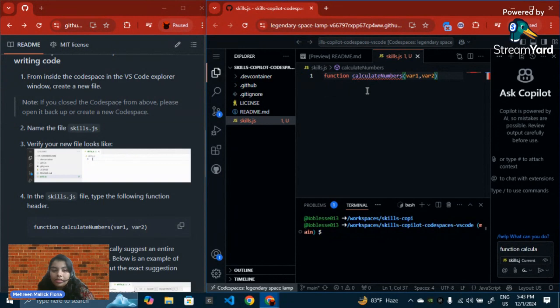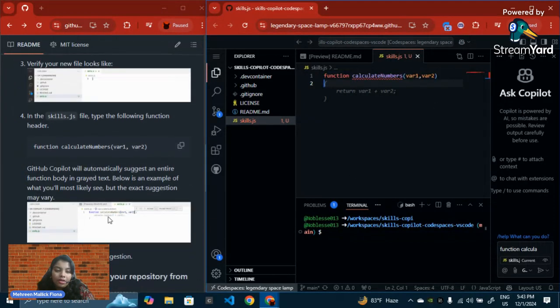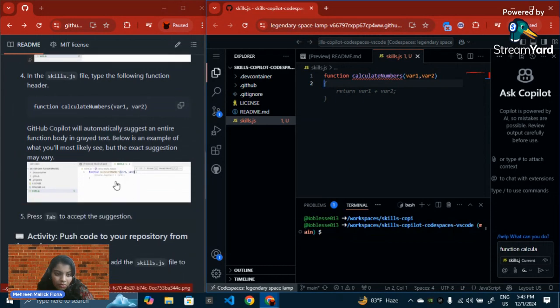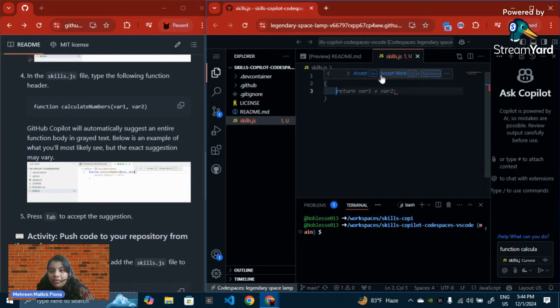Let's see if it is giving us anything or not. It's showing us the next line could be return variable plus another variable, but as you can see, it most probably should give a prompt related to JavaScript language, but it's not. But I will accept it anyway. Accept. You can click it here or press the tab key on your keyboard.